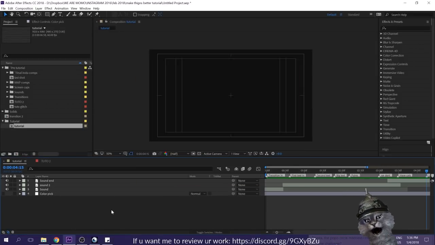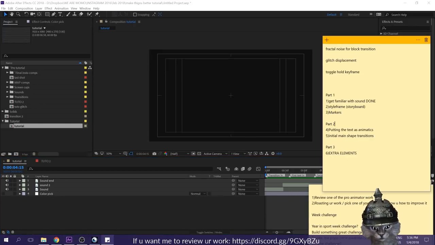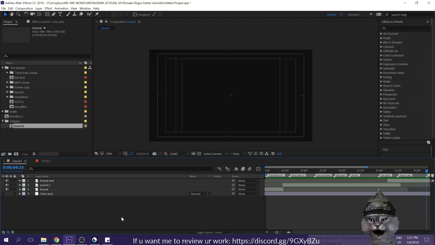So I just need to know where my text is going to be, what kind of color, how big it is, and what text it is. That's it. Or what image, or whatever you're going to create here. So that's the next part, which is putting the text as animatics and your initial main shape movements. So we're going to start with that.